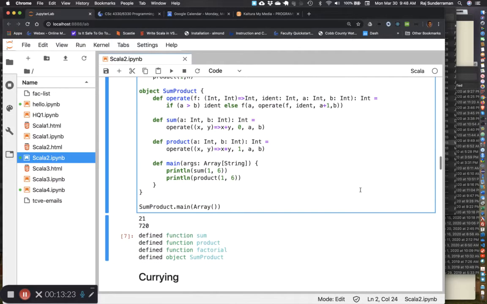By the way, this is how you call a method inside, for example here, the main method. Main is a method or a function inside the sum product. So sum product dot main, and you have to provide some arguments. Since we ignore all the arguments, you can provide an empty array. By the way, that's how you instantiate an empty array. But arrays and all are coming in Scala 4, the fourth part. It'll come at the last part of this Scala section.